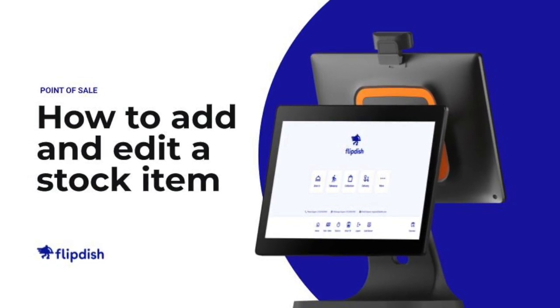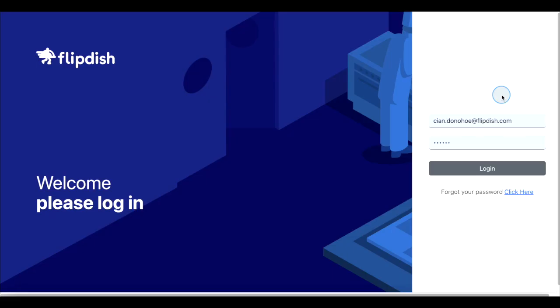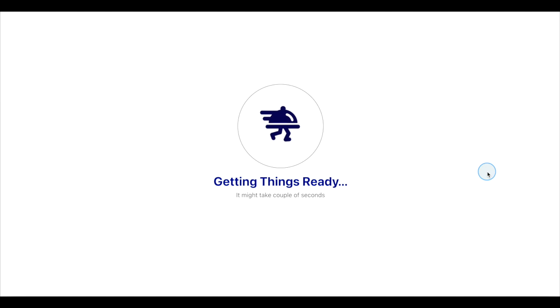How to add and edit a stock item in your inventory management module with your Flipdish point of sale. Please note you will need admin level access to manage these settings. Firstly, log into your point of sale back office with your email address and password.